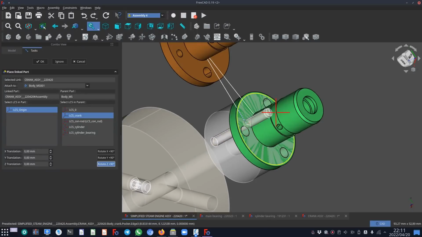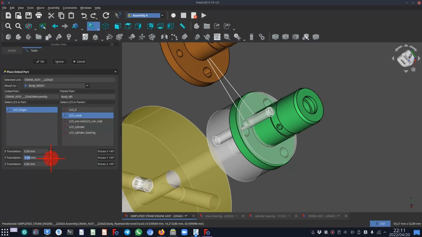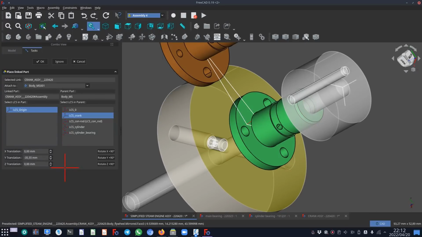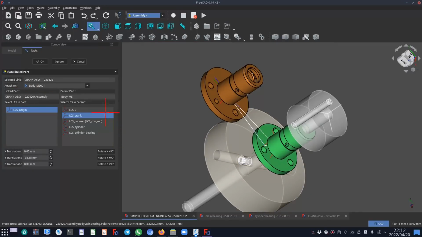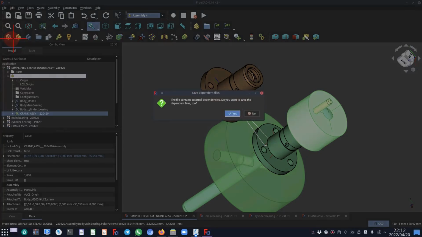Now you can see that the crank pin is in line with this point over here. No, it's not Z, it's Y, sorry. So it is what we said earlier, minus 35.55. Okay, that's perfect. Alright, so we can okay that, and we can say file save.